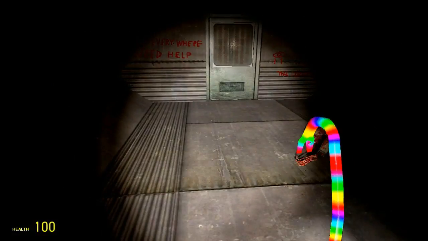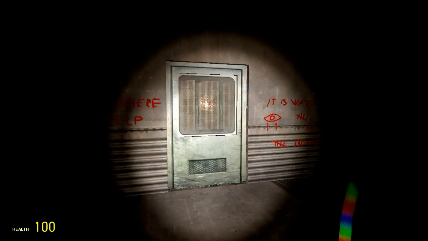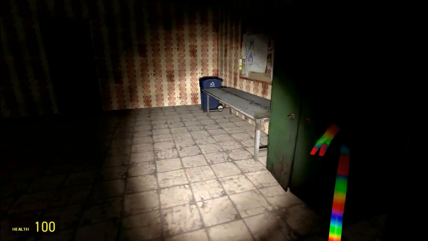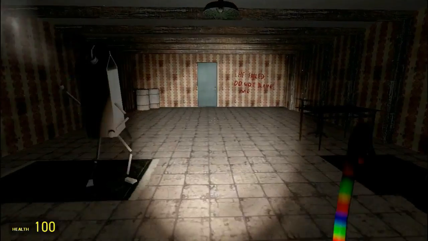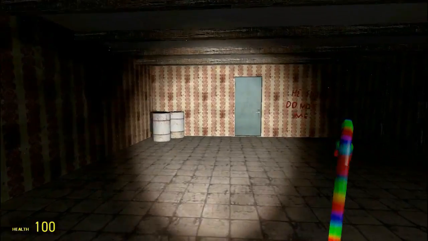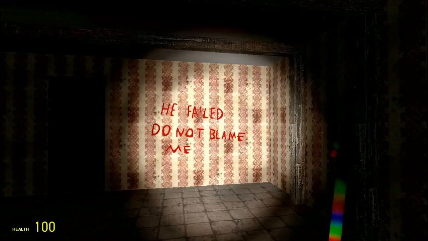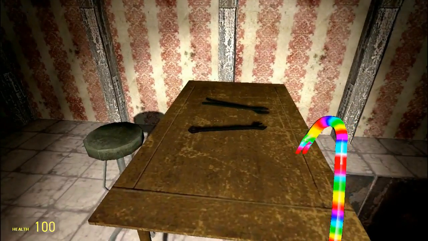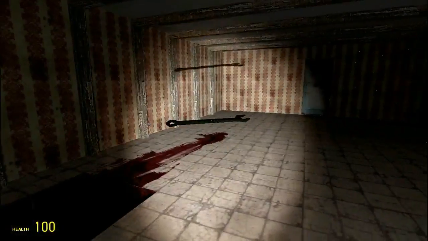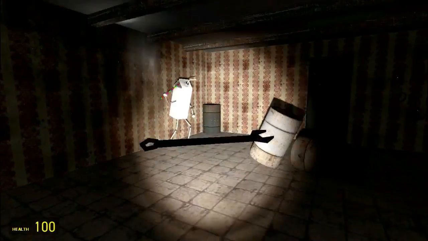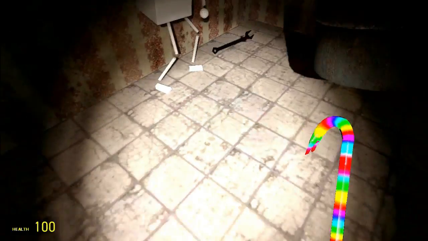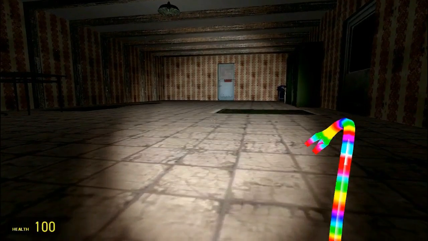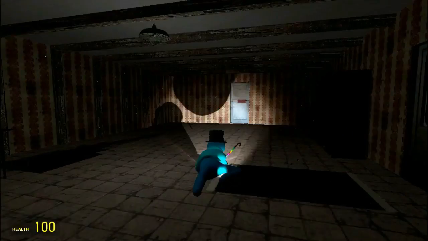All right, you ready for this? Yeah. You can enter the depths of wherever this place is. You're entering. Okay, so it said it was loaded with traps. Jesus, scared me. He failed. Do not blame me. Well, I guess, hey, man, you want a wrench? A wrench? No, but I mean, oh, where's the wrench? Oh, it's right here. Jesus.